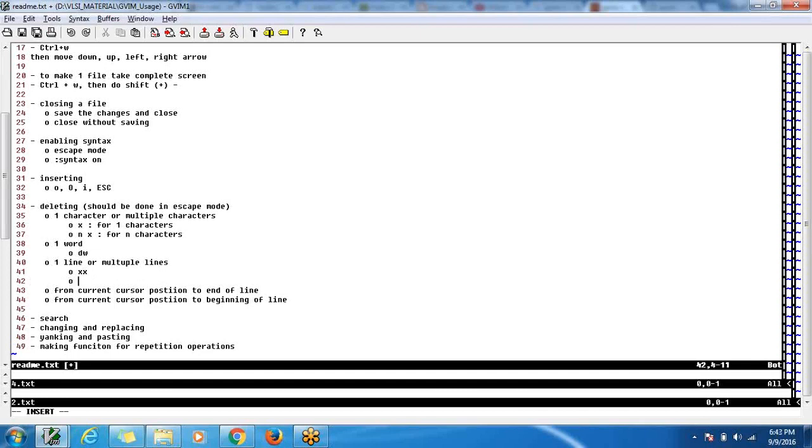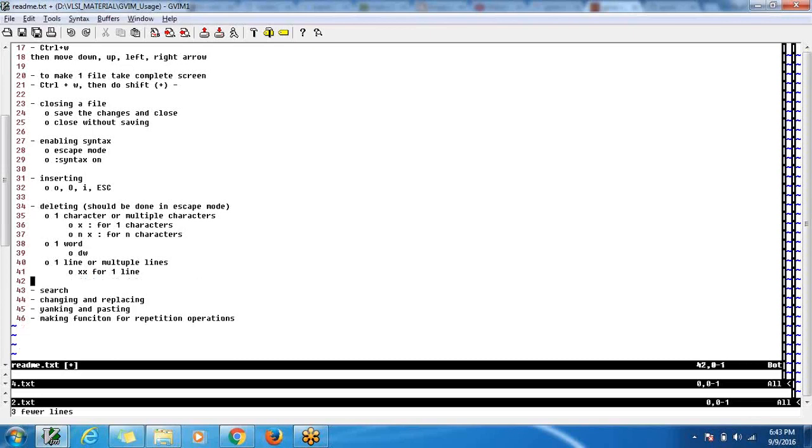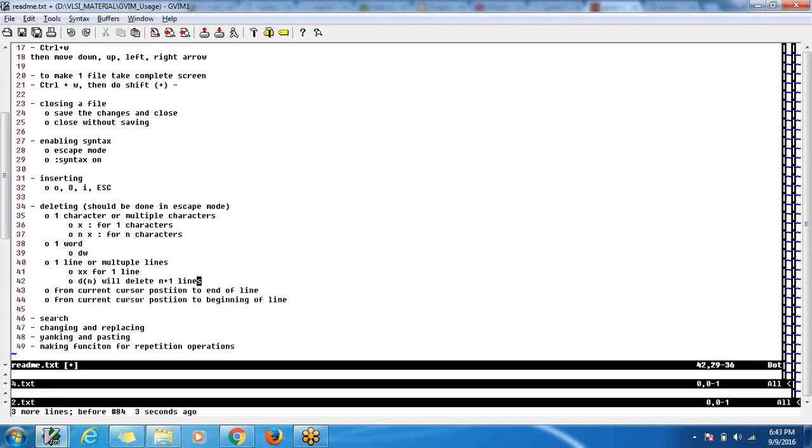So DD for one line, and DN for multiple lines, where N means a number, can be 2, 3, anything. It will delete N plus 1 lines. Let's say I want to delete these 3 lines, so I have to say D2, and they are gone. Again to undo, I will do U, right?